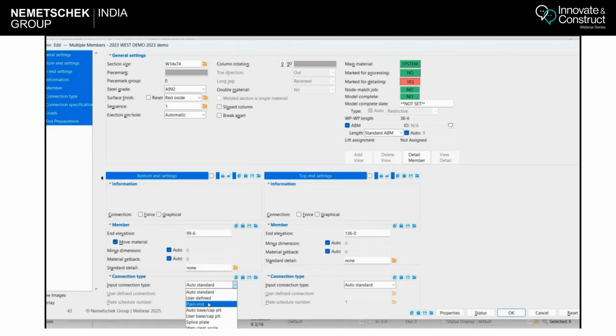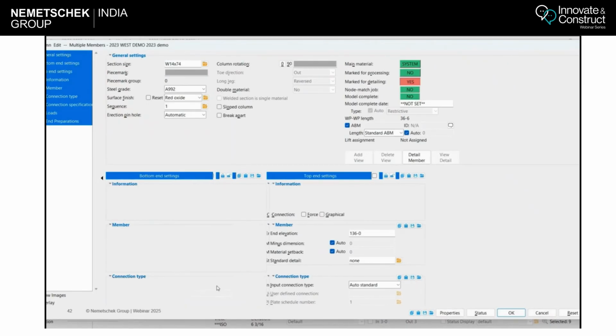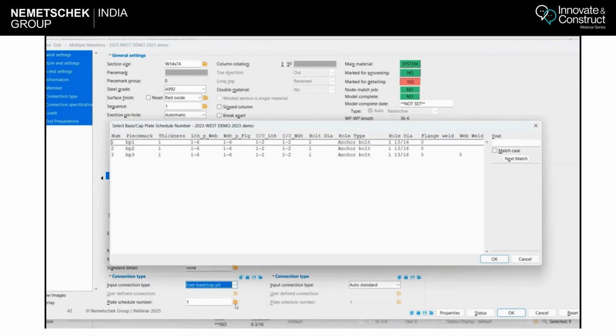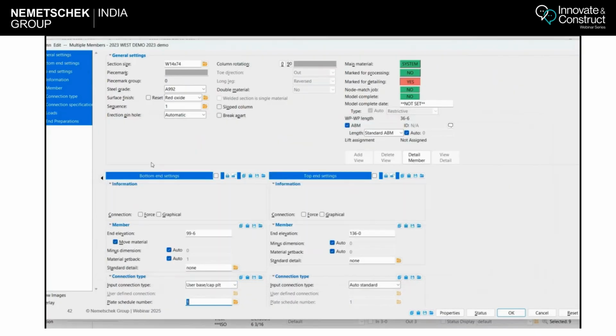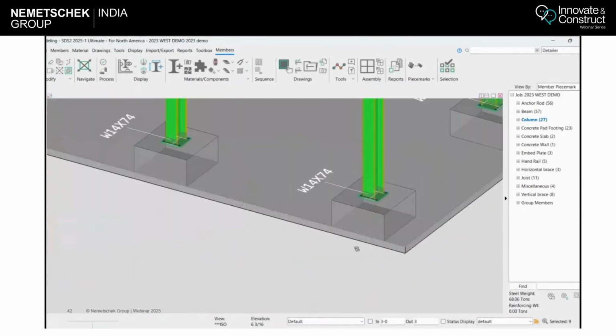So instead of auto connection, I will go to user defined connection and change my base plate to BP1. Okay, and I'll press OK. So you can see all base plates are added here.